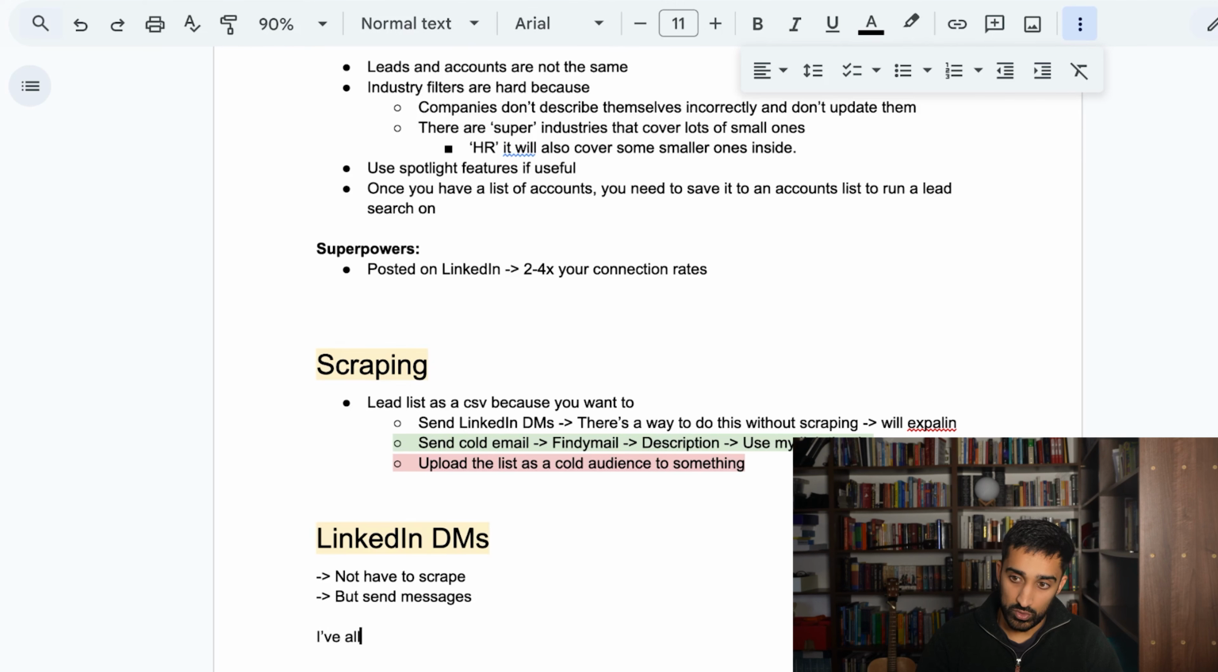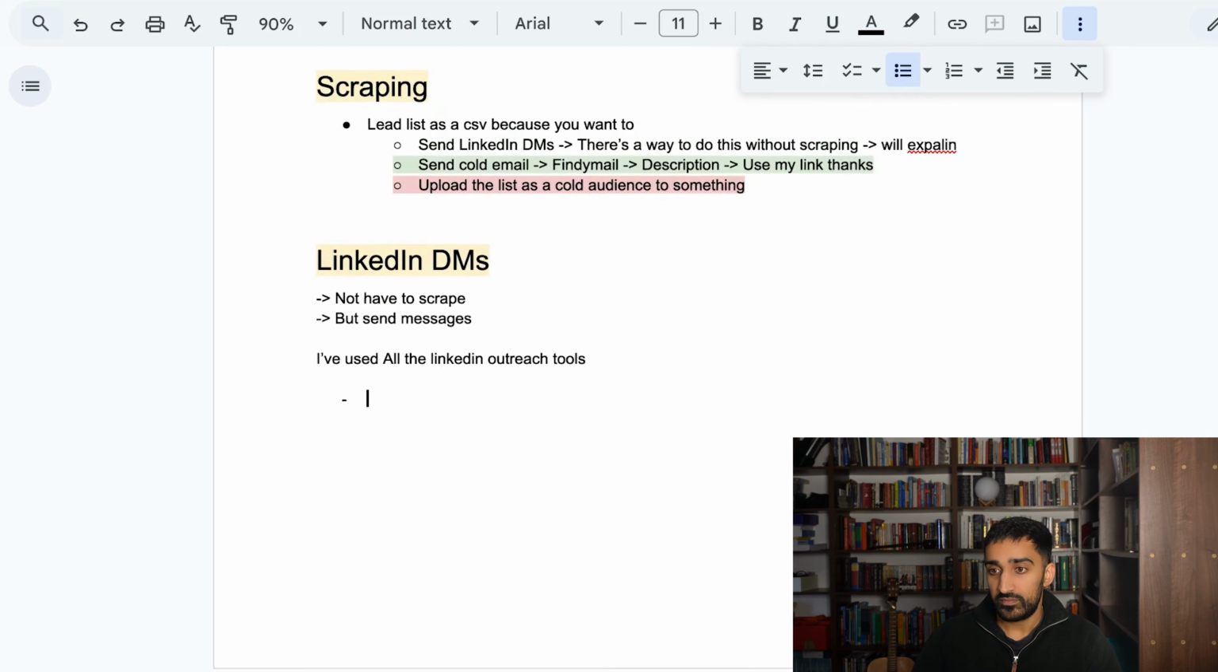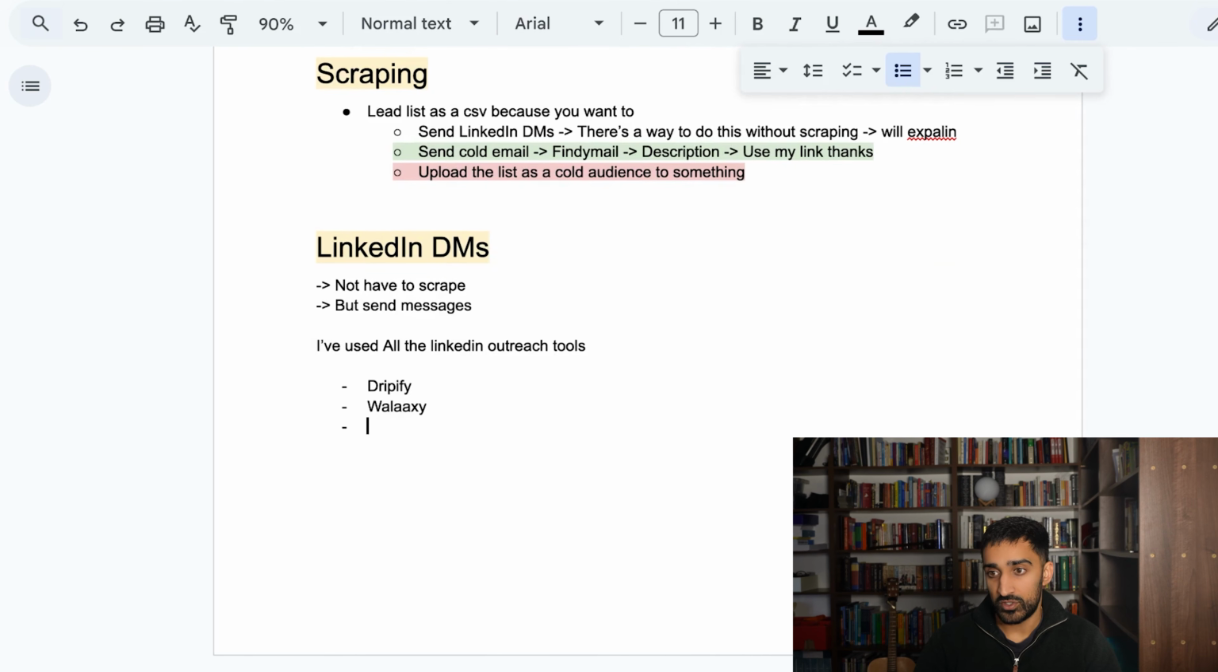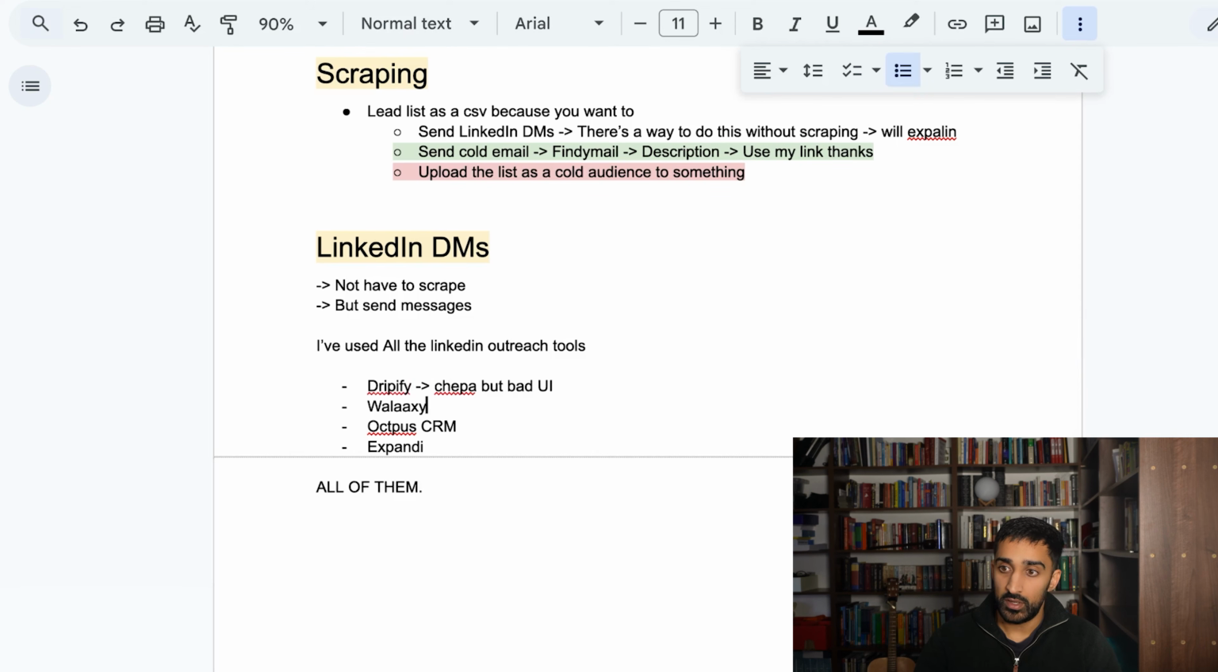I've used all the LinkedIn outreach tools. I've used Dripify. I've used Walaxy. I've used Octopus CRM. I've used Expandy. Literally all of them, over the last 3 or 4 years. Dripify: good, cheap, but bad UI. Walaxy: a bit buggy. Octopus CRM: not a great UI. Expandy: I used to use a lot, but it's super slow. You click a button, it takes ages to load. The best one in my opinion is HeyReach.